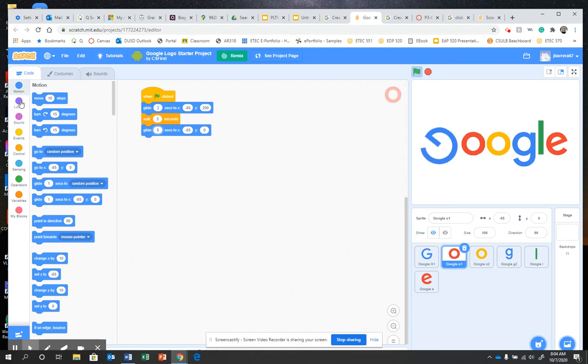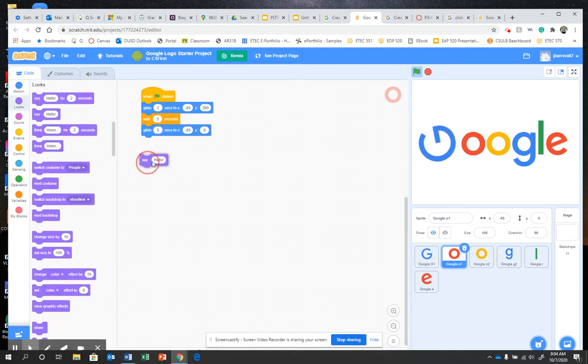Maybe at the end, I'll have him say, hello. Notice I clicked the green flag, so this guy got going. Now when he lands, hello. That's cute. Let's see, now I want to code this guy.